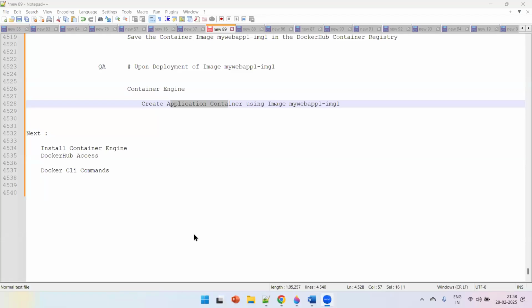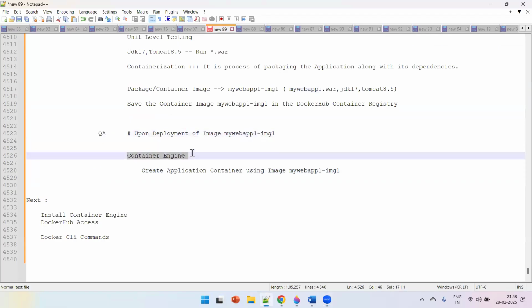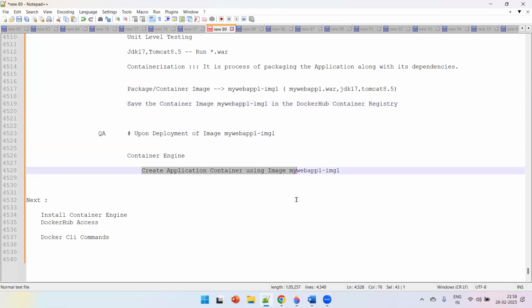When we move to UAT, we will copy the same thing, just like QA. Yes. For any container, any target environment, we need a container engine. Using the container engine, you can download that image from your container registry to that machine and then create a container out of it.